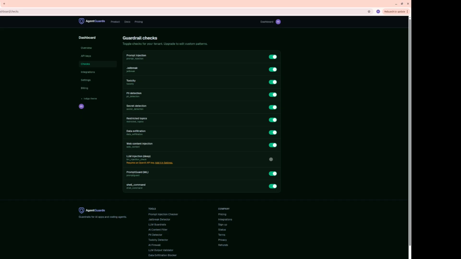Another thing is we have two LLM checks. For the deep check, you will need to add your OpenAI API key, if you have one, and you can add another layer of detection. And the prompt guard is a specially trained LLM for prompt injection. This one is enabled by default. We give it to you free. The LLM injection check is something you need to bring your own key for in order to enable this additional check.